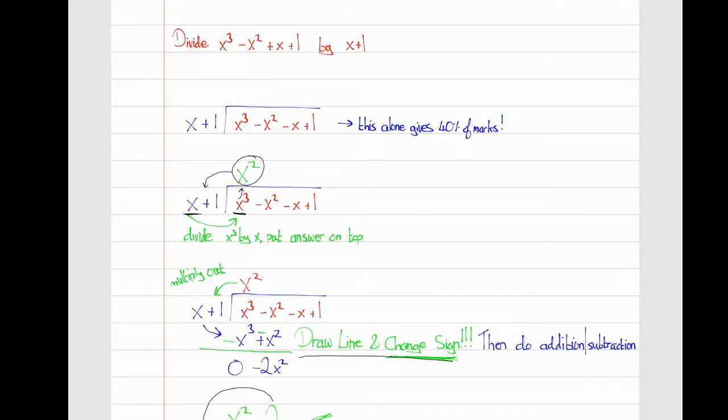So, in hindsight, looking back, the important thing to do is to be very, very careful with drawing the line, changing the sign. And each time you just repeat each step as you move down the chain.